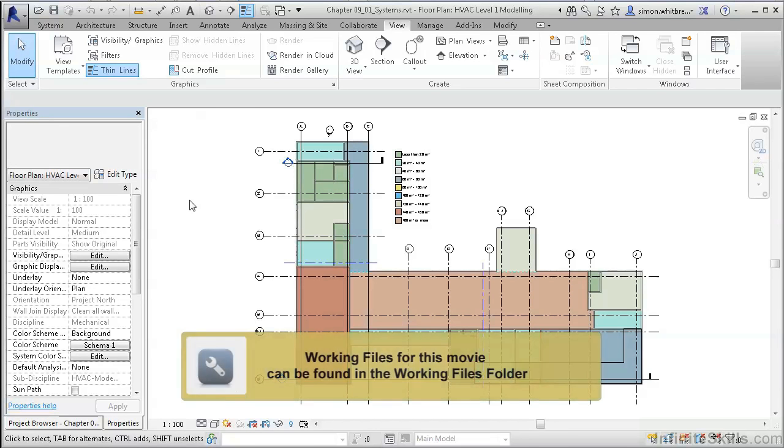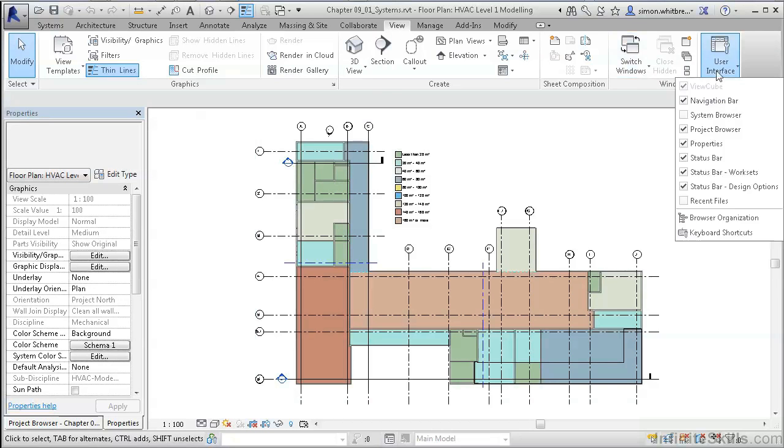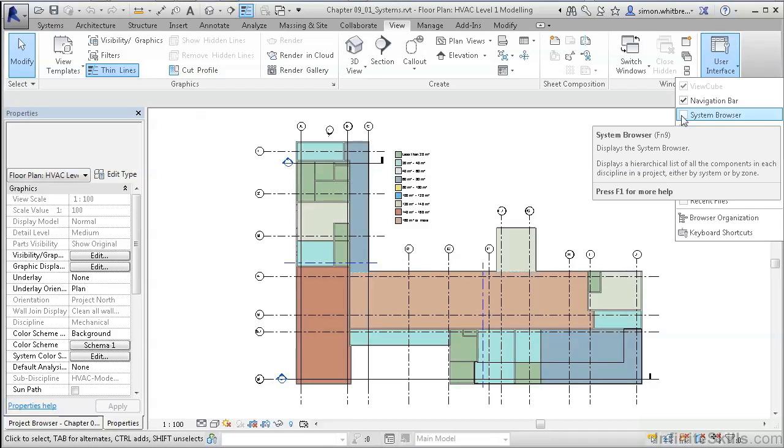In previous exercises, we've seen the use of the system browser and its ability to check zones within the building. The same can also be said for mechanical, plumbing, and electrical systems. For this exercise, open the file Chapter 0901 Systems in your Chapter 9 folder. From the View tab, click on User Interface and System Browser.